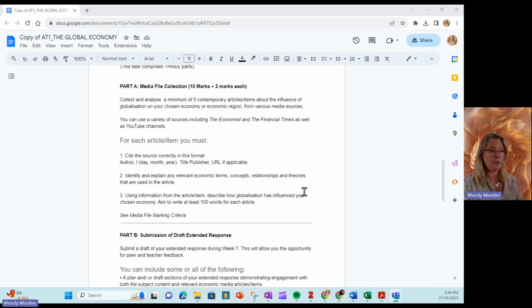You're going to identify and explain any terms, concepts, relationships, and theories that are used in that article. And you have to use the information from that article to explain, has globalization influenced your chosen economy? So straight away, you can see from that third one, when you're choosing these articles, they need to be about a developing or emerging economy or economic region of your choice.